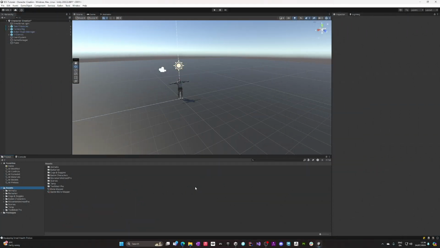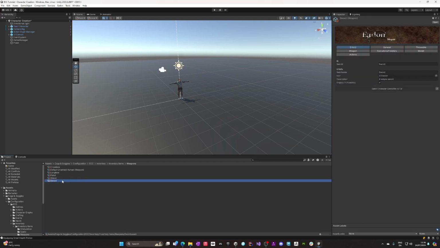Welcome back. In this tutorial we will look at melee weapons. Melee weapons have a very precise structure. You have the usual ID and UI.